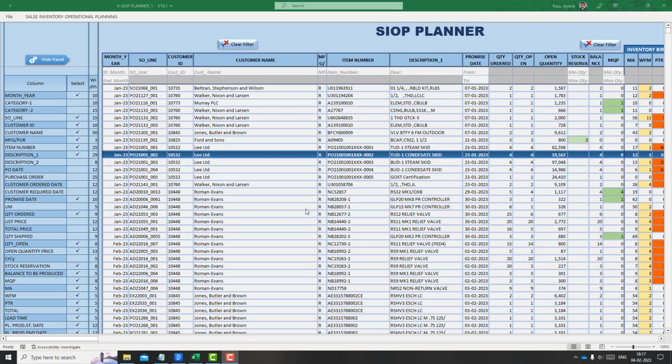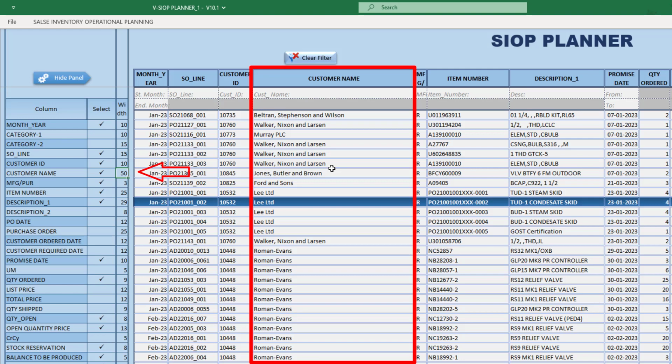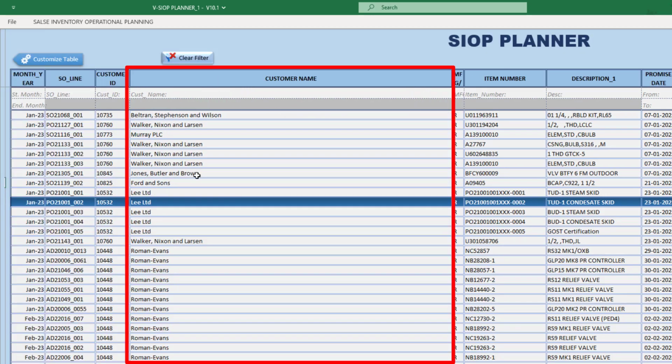If you want to increase or decrease any specific column width, you can use this width area. For example, if you want to increase the width of the customer name column, just change it. Right now this is our column width. Once you change the width value, click on the Hide panel. Now the customer name column width is changed as per our given value.